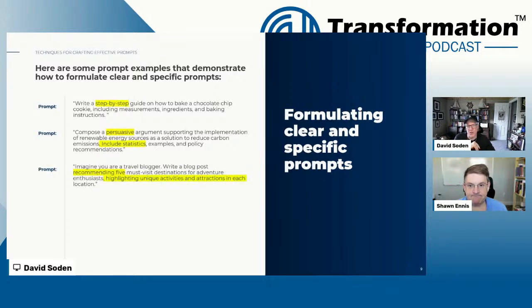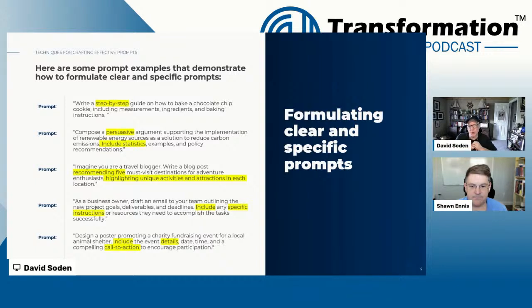So here are some additional ones about recommending five. Again, we had very specific and we had a limiter. We're also asking it to highlight unique activities, and so on. And of course, we have some additional examples for you here as well. Hopefully this is starting to make more sense. It's more clear. And if it's not, I know we're going through this quick.